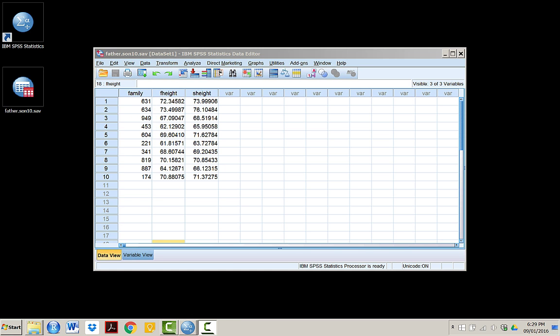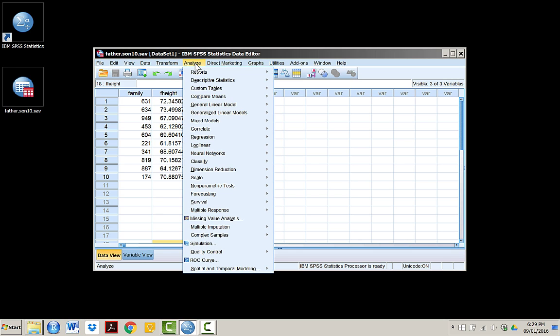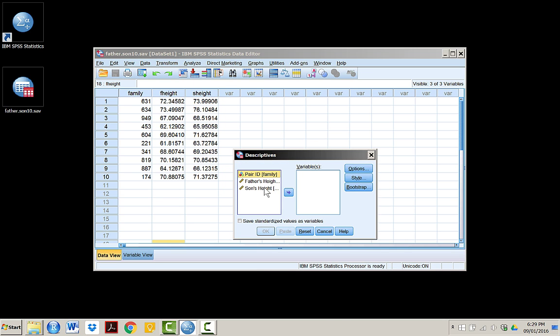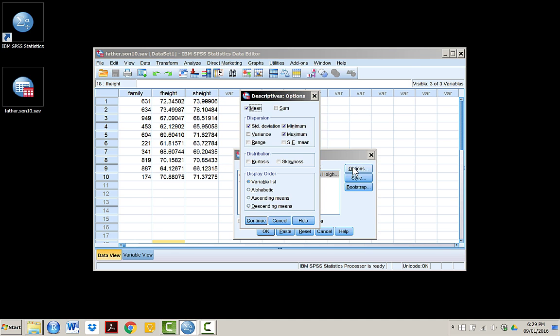We go to the Analyze menu and then choose Descriptive Statistics and then Descriptives. From the list of variables we choose the father's height variable and put it in the variables box. We choose options to see what summaries we are going to get.